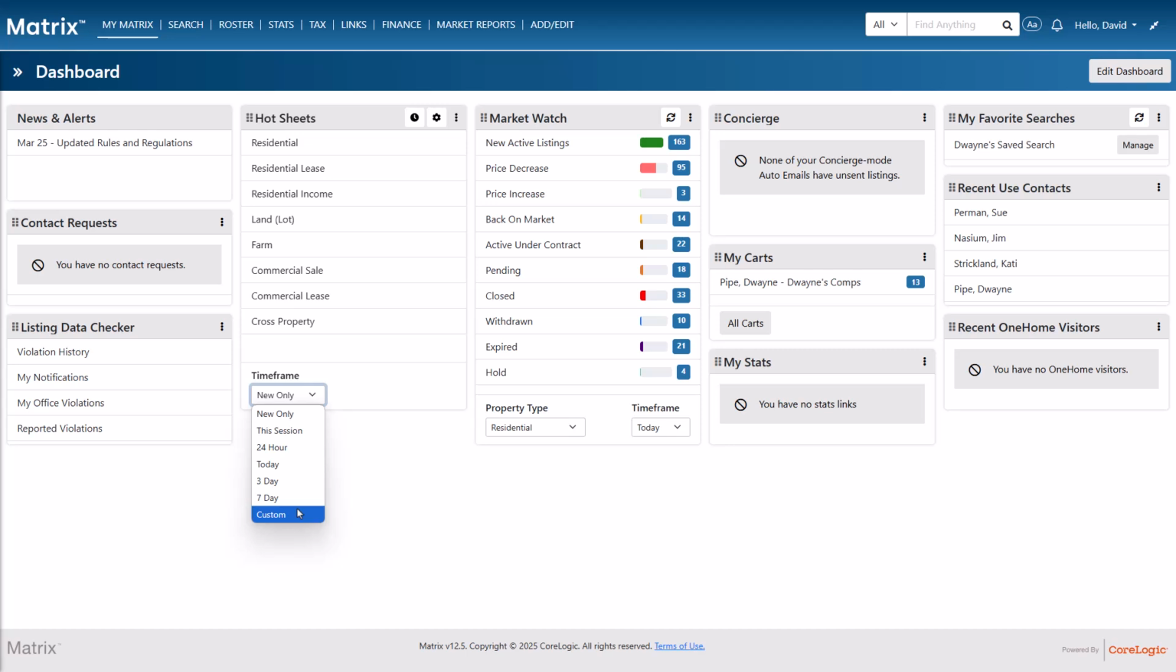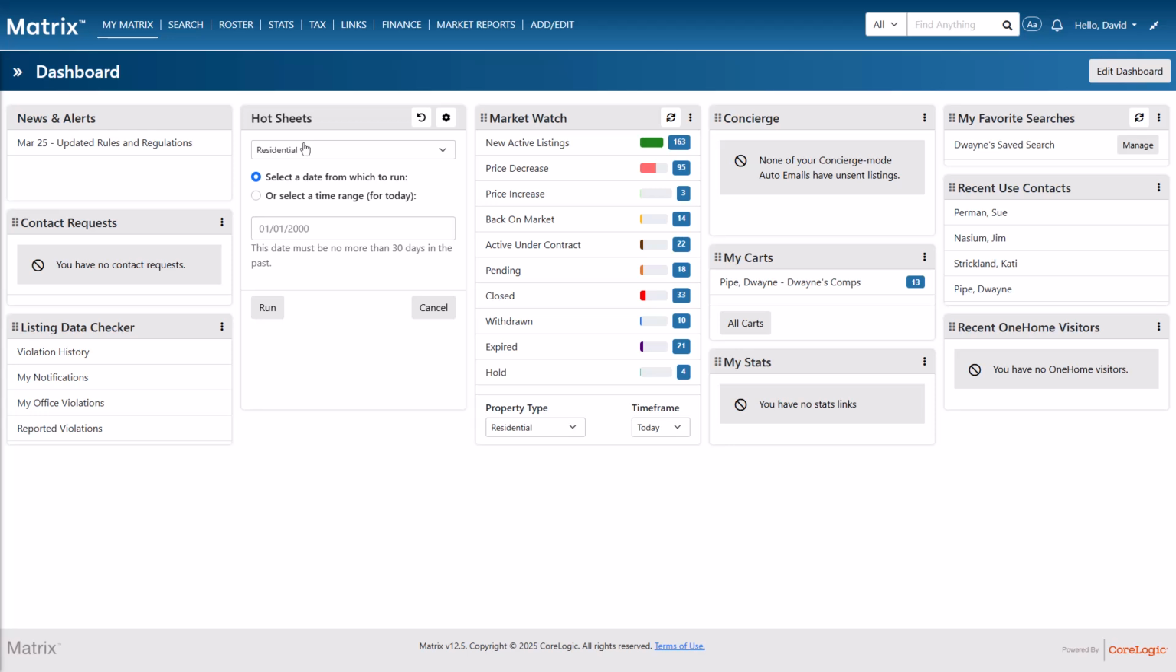And you notice that when it's selected, along with any of my existing hot sheets, it now reveals a panel with additional custom timeframe options, including viewing all listing activity from a specific date within the past 30 days. In other words, this will display any new and updated listings in the system from this property type since that date. Now below that option, you'll notice that I can also display listings that have changed either since an exact time today or during a time range.